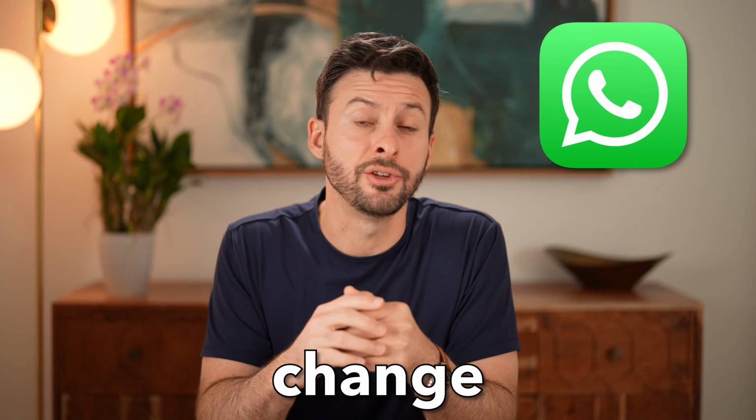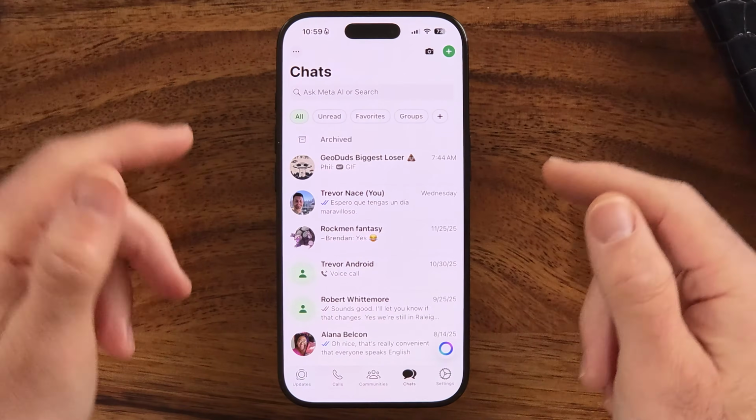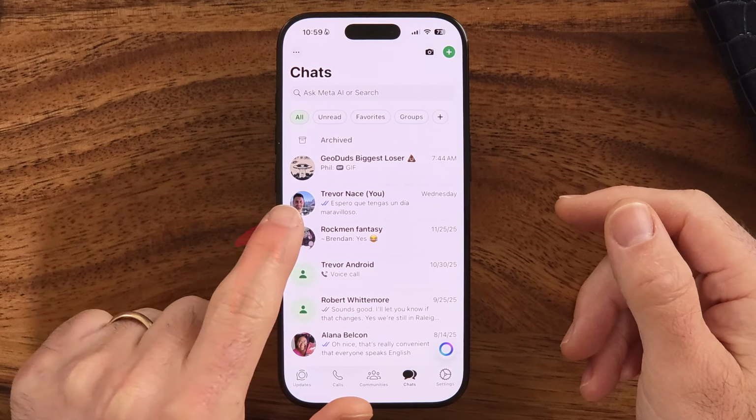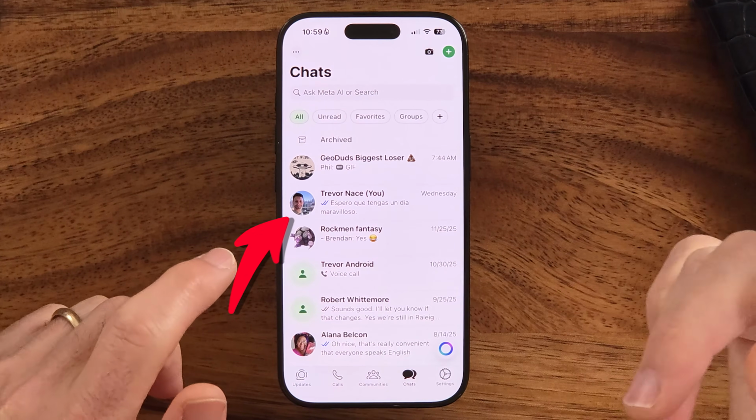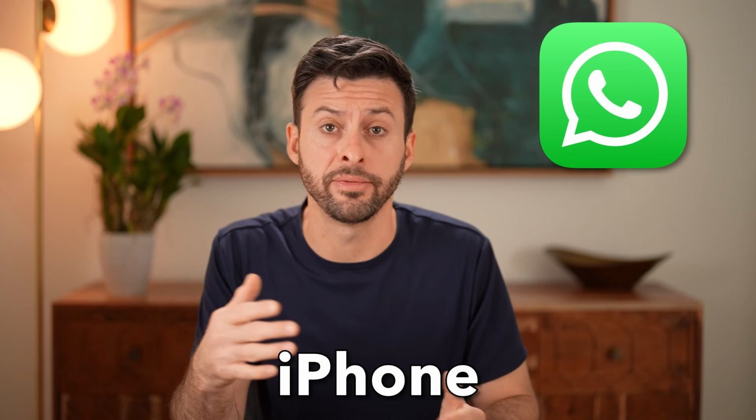Let me show you how to change your WhatsApp profile picture. Now, if you're on WhatsApp and you don't like the profile picture assigned to your profile, you can always change it on your iPhone or Android.